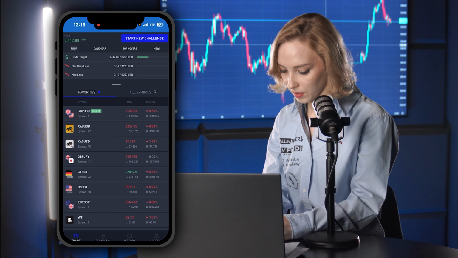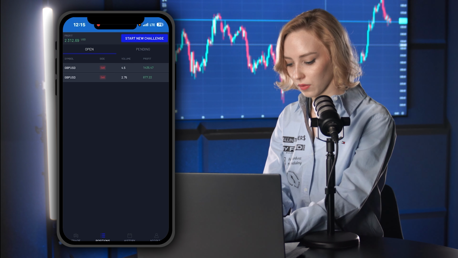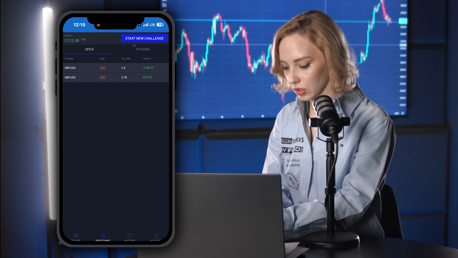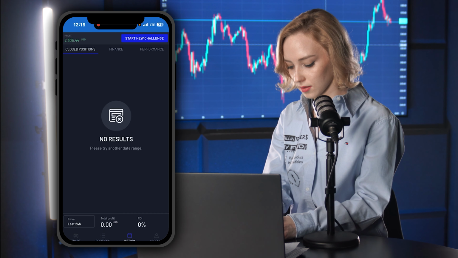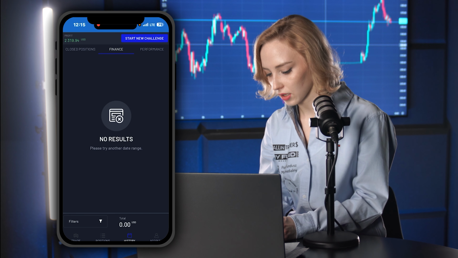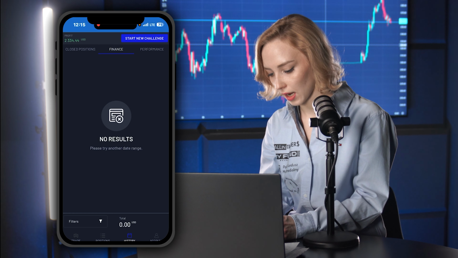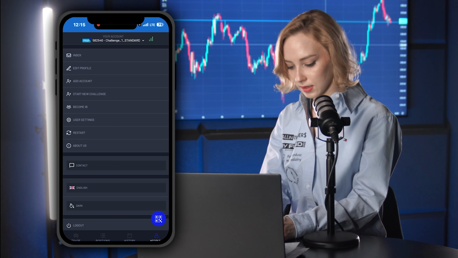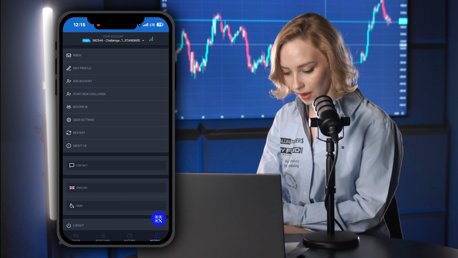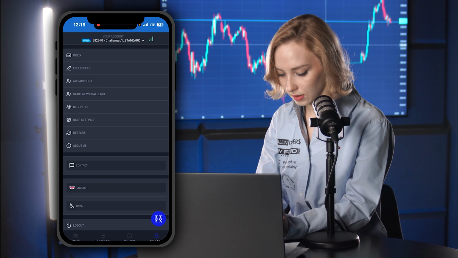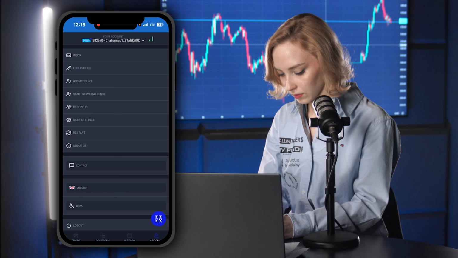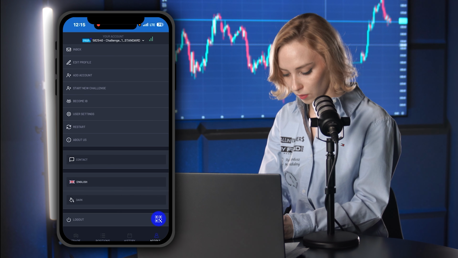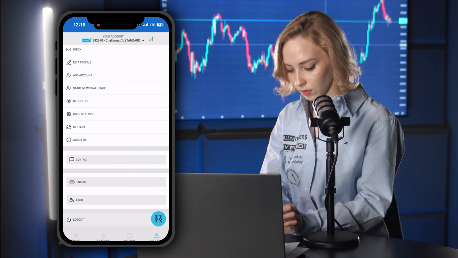At the app navigation bar, in here you will find open positions as well as pending ones, the history of your actions, performance, finance, and when you click on account, you can start a new challenge and set the mode of the app as well.